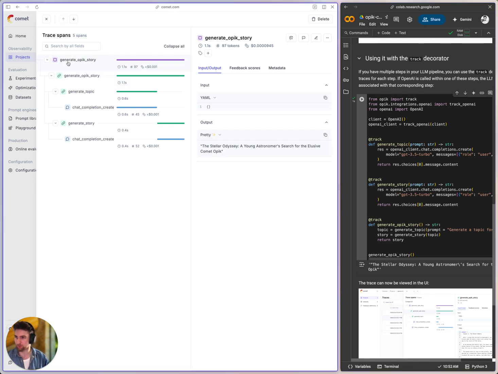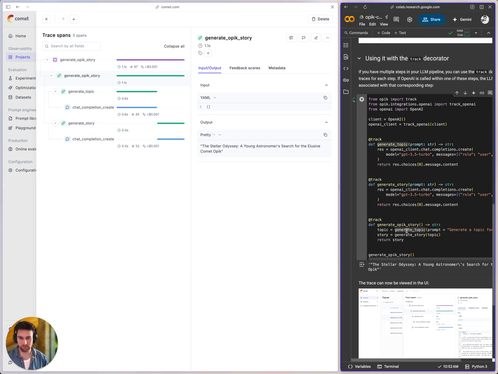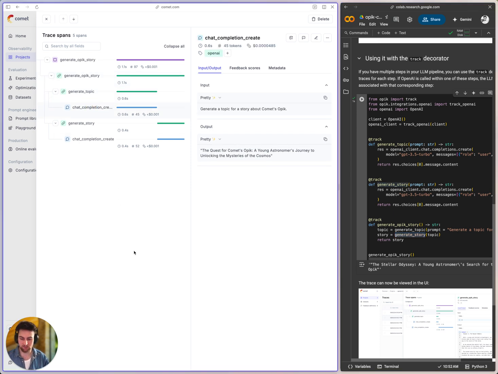So we have called the generate Opik story as the top level function. So that's how our trace is named. And then we go into the generate Opik story function itself. It even toggles over here if you want to use that. And then we can see there's another function called generate topic and then generate story, which are the same that we have here. Then we can see the LLM interactions for each of those functions. And if there were more LLM interactions in each of these functions, they would show up under this.